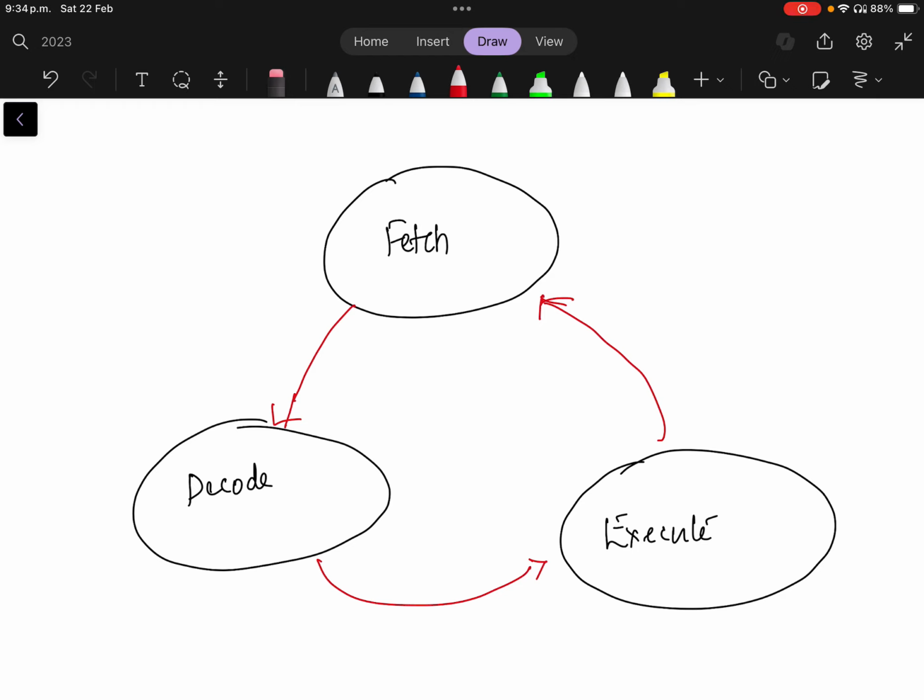The cycle is the reason a computer can process instructions so quickly. Every action, from clicking a small button to loading a web page, goes through this cycle. Without this, the computer wouldn't function.